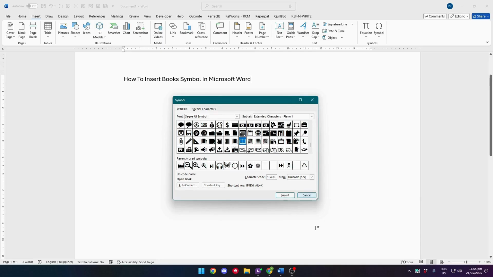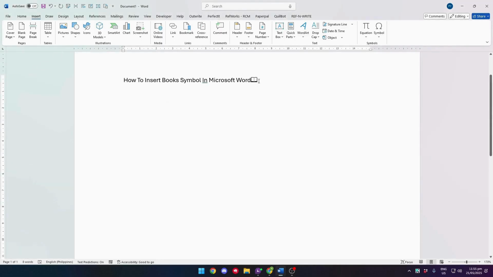And to insert that into your document, simply click Insert. And as you can see, we now have a symbol of a book right here. And that is how you can insert a book symbol in Microsoft Word.